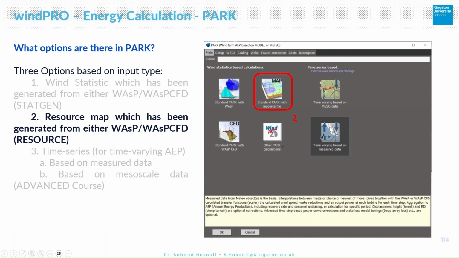So we have different options in the Park module in windPRO. But we're going to use the standard Park with resource file module for doing this AEP analysis. The other ones you can explore on your own as well.